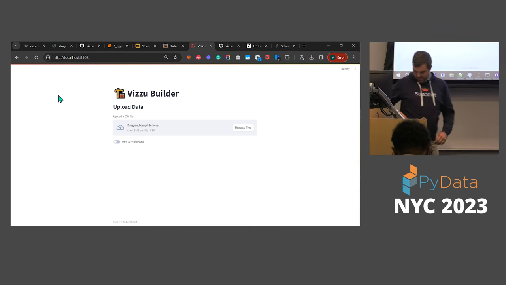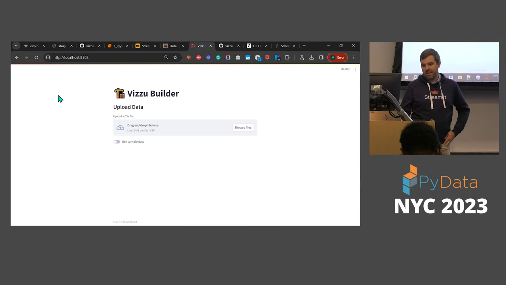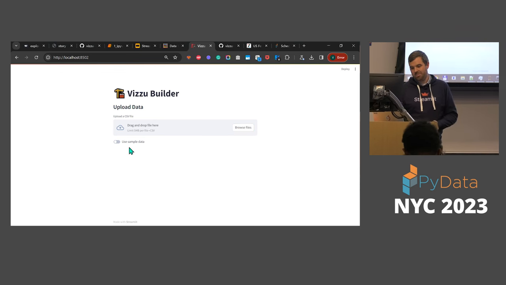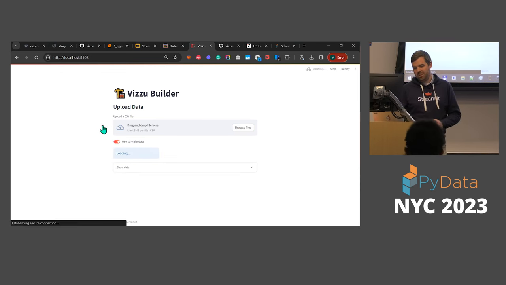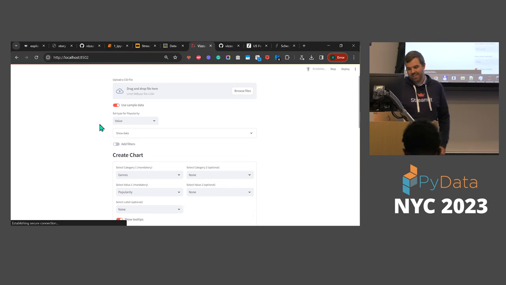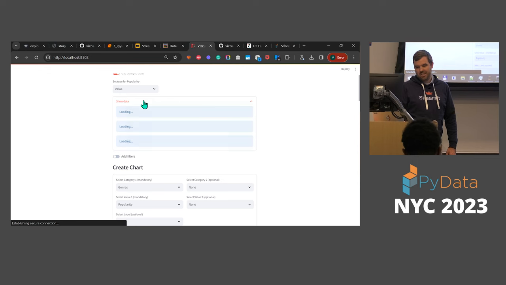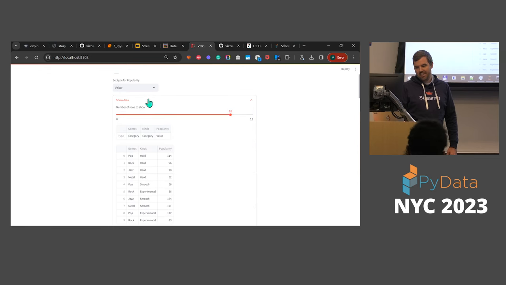All right, so the idea with this app is you upload a CSV. It's got some tabular data. We included some sample data just to make it easier if you don't have any lying around. One of the first things you can do is take a peek and see what the data looks like. And here's where we got some music stuff.